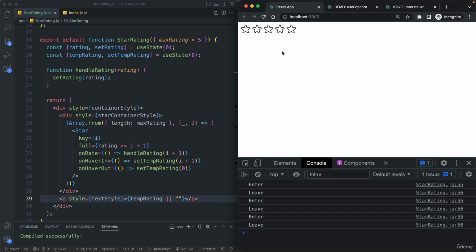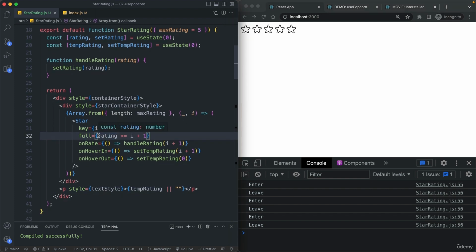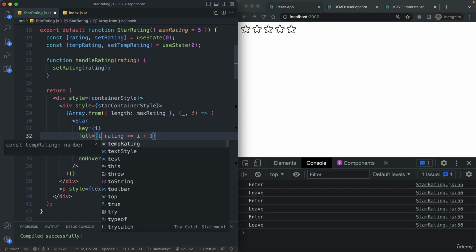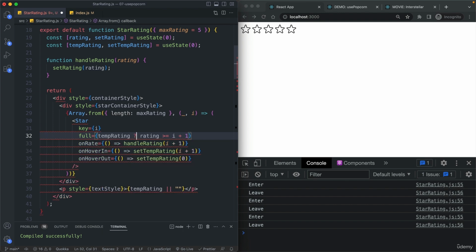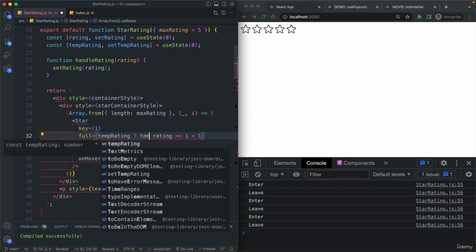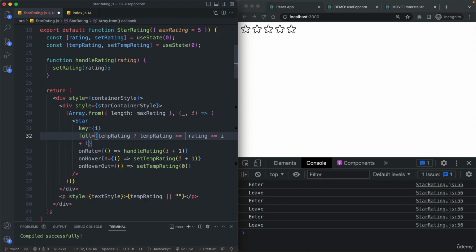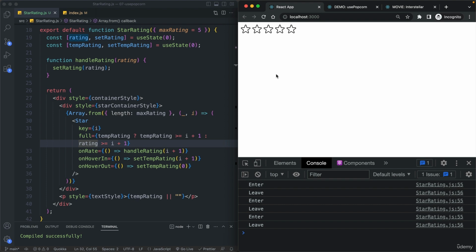So that's working great. The only part that is not working is that the stars are not getting full. And so let's quickly fix that here inside this condition here. So here we can say that if there is a temp rating, so if there is a temporary rating, then do the same thing, but with that temp rating. So then temp rating greater or equal I plus 1. But if not, well, then we just do what we had before. And so this should fix that. And yeah, beautiful. So that works great.